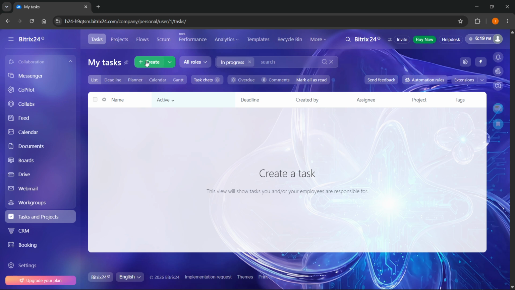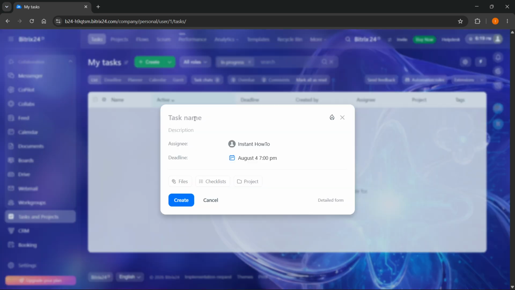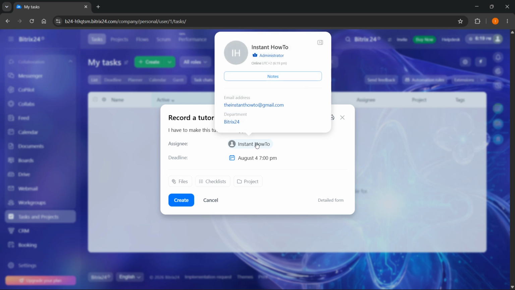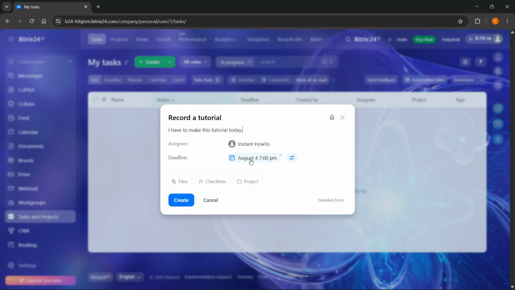So you want to click on plus create, and then from here you want to give it a task name. For me, I'm just going to type in record a tutorial over here, and description is going to be I have to make this tutorial today, okay, something like that. Then the assignee over here is of course going to be myself, but you can set it as well if you wanna, and the deadline can also be set.